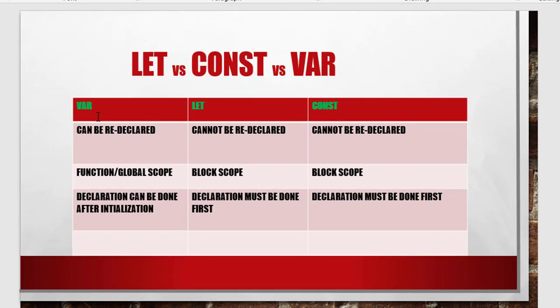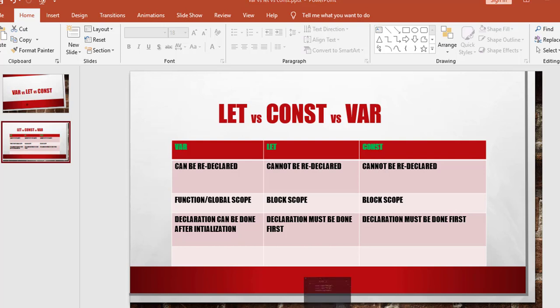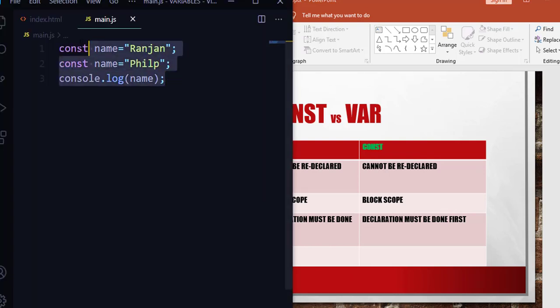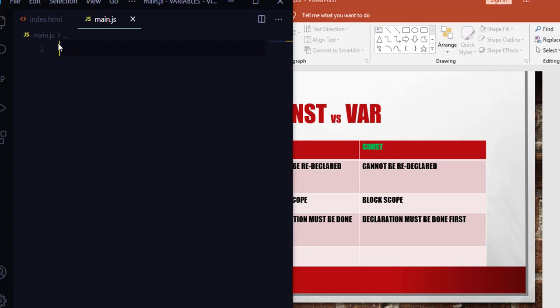Then the second difference is that the keyword var can have function or global scope, whereas let and const can have only block scope. So what is the difference between function or global scope and block scope? Let me show you this example. Now I'm going to clear these things as of now.